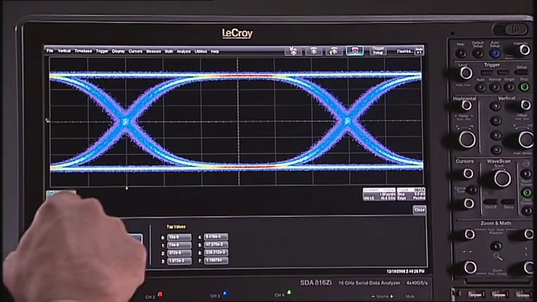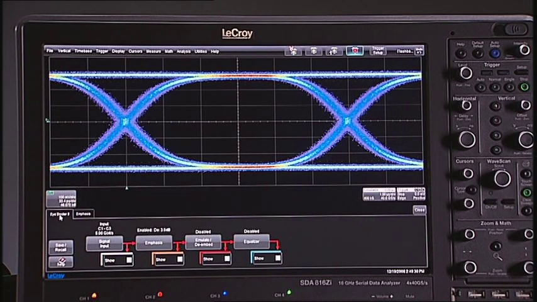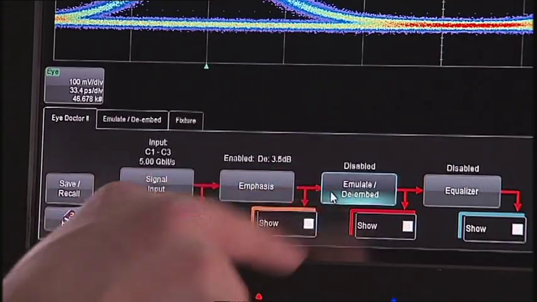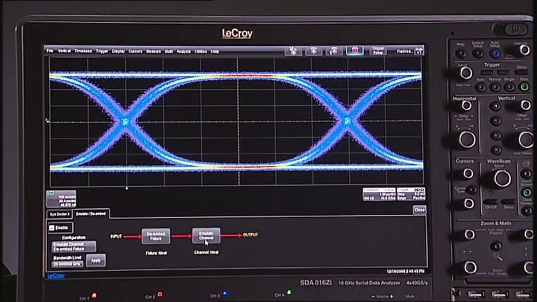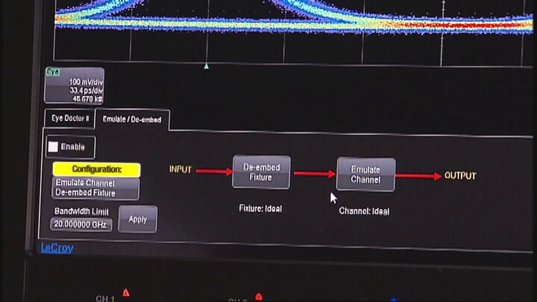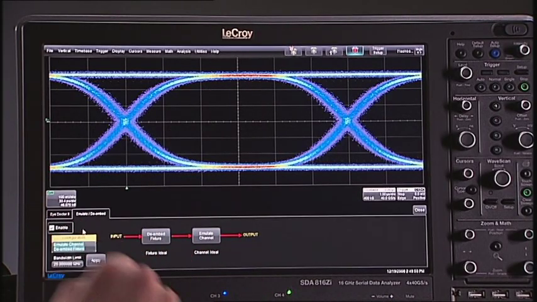Next, I will de-embed the PCI SIG compliance baseboard and the attached cables to see what the eye would actually look like directly at the transmitter output. To do this, I click on the Emulate/De-embed button. From this menu, I have three choices. I will choose Emulate Channel/De-embed fixture. First, I will enable this feature.